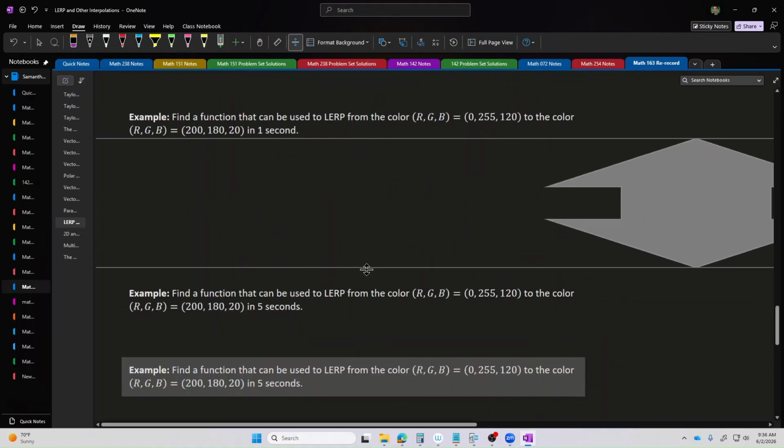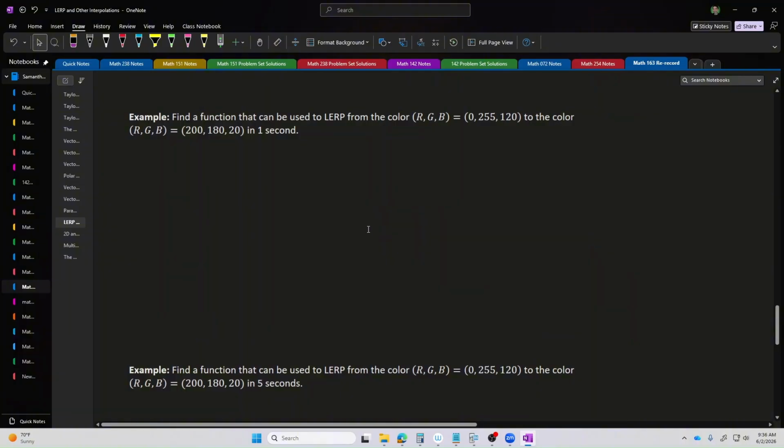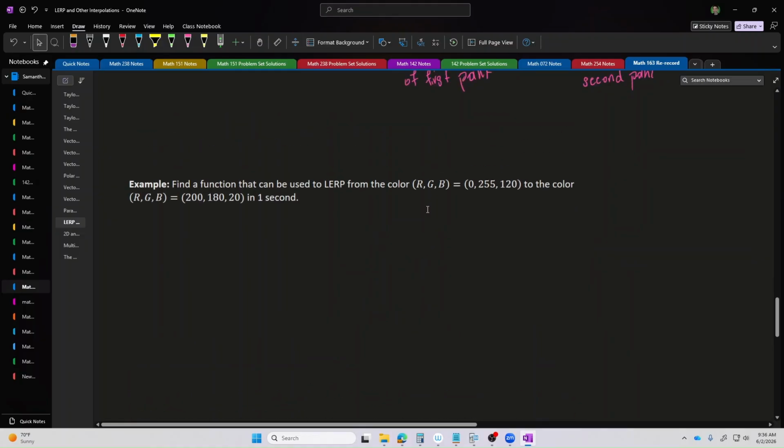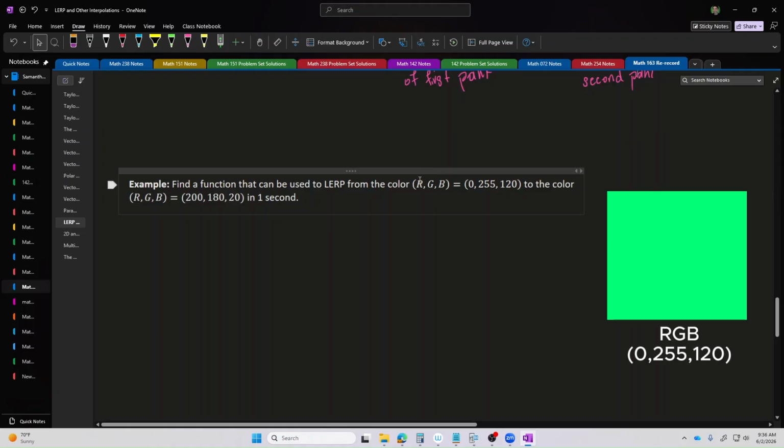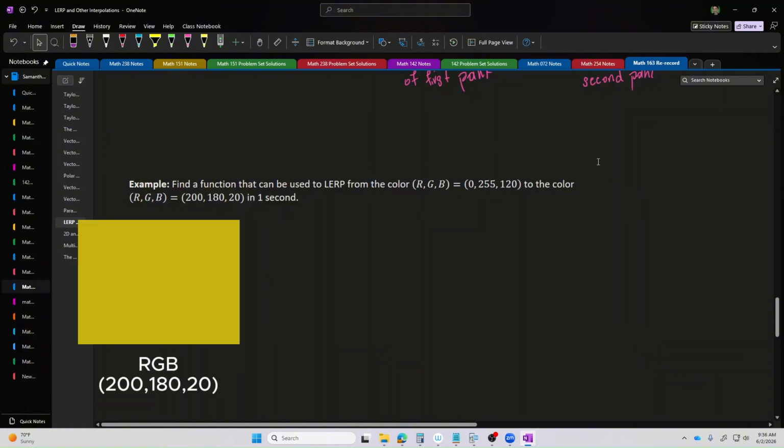Let's go ahead and find a function that can be used to linearly transition between 2 colors. I've got one color here, which I'm representing as a 3-dimensional vector by breaking the color down into its red, green, and blue values. I'm imagining a color whose red value is 0, whose green value is 255, and whose blue value is 120. I'm imagining another color whose red value is 200, whose green value is 180, and whose blue value is 20.